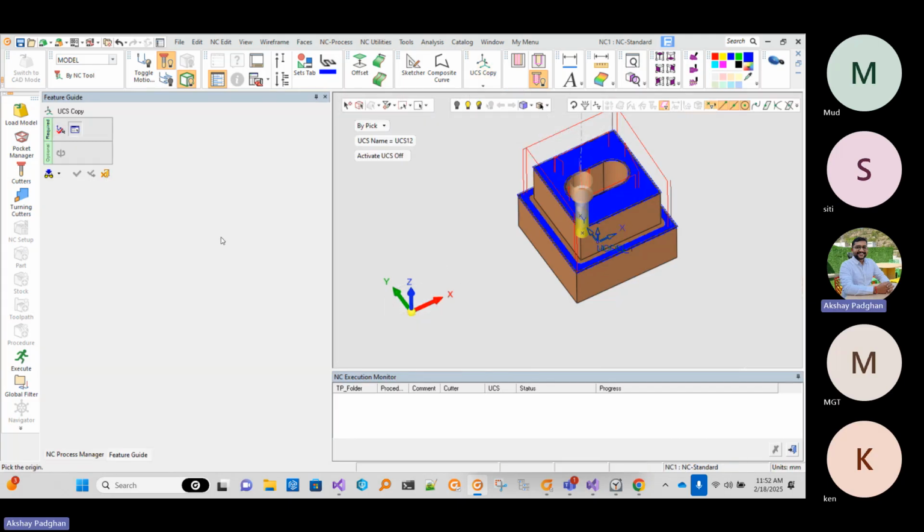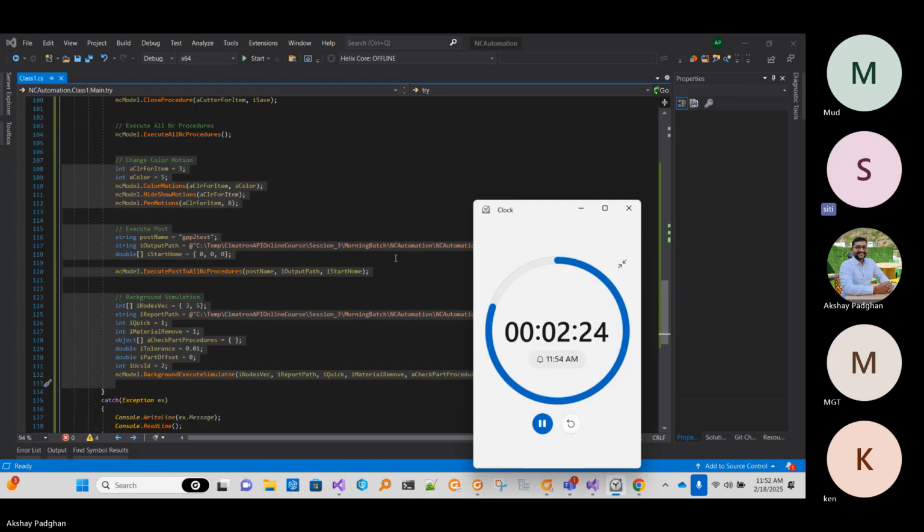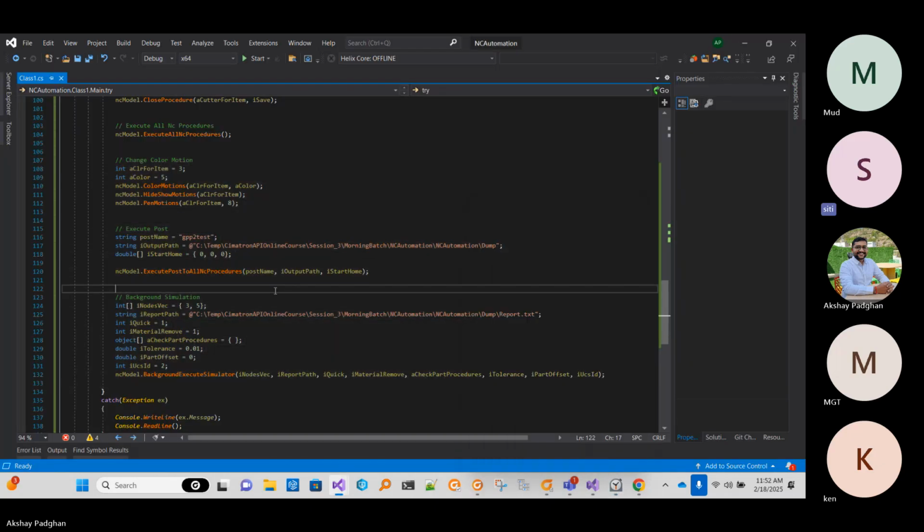Actually, yes, I have a question regarding the post execution. Just now we need to input the iStart form, right? So instead of inputting the location of the home position, can we use the UCS ID for it, something like that? UCS ID for what?